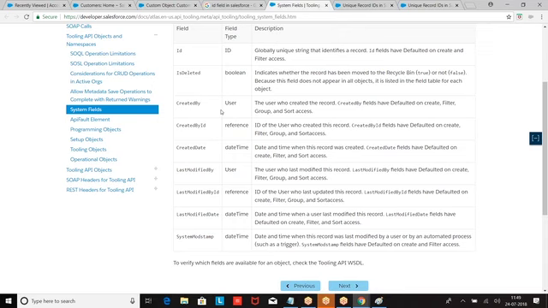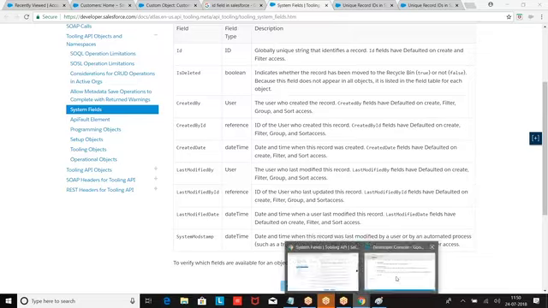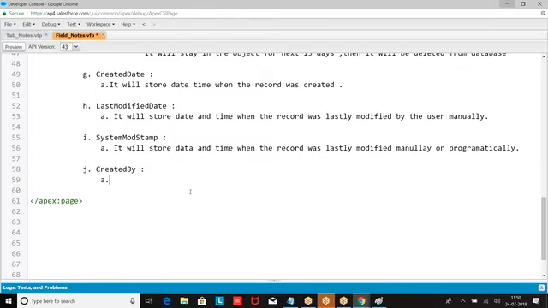Created by. It will store the user who created this record. Created by ID. It will refer to the ID of the user. Every user also will have an 18 character ID. It will refer to the ID of the user who created this record. I hope you are clear. So created by is referring to what? This will store the user who created the record.